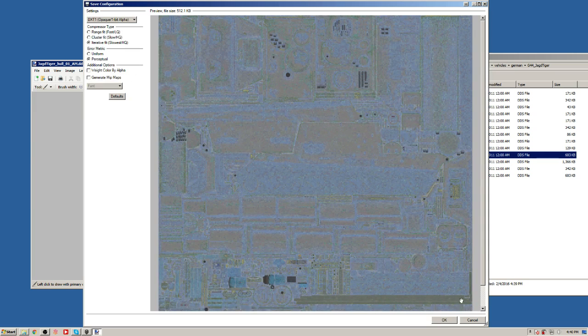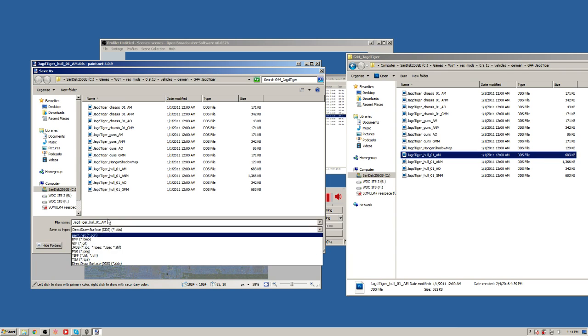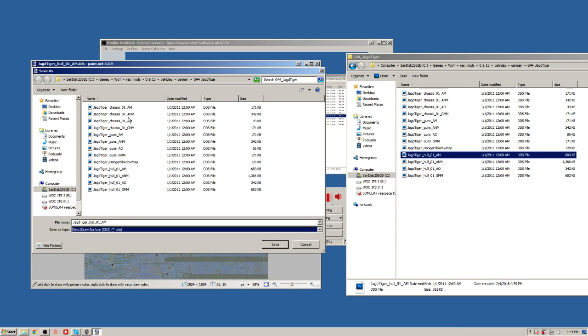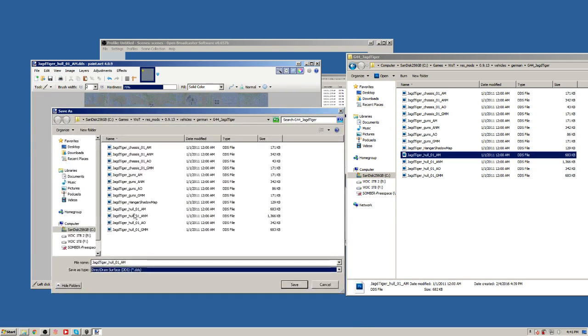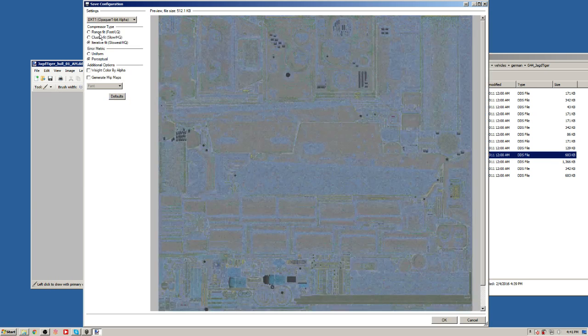Oh, we have to save it as a DDS, by the way. And if you're wondering, yes, paint.net does support saving in direct draw surface, so you can just save it as a DDS, and then it will show up in the game files. So again, Jagdtiger hull 01 AM, replace it. And then generally the default options will work just fine.